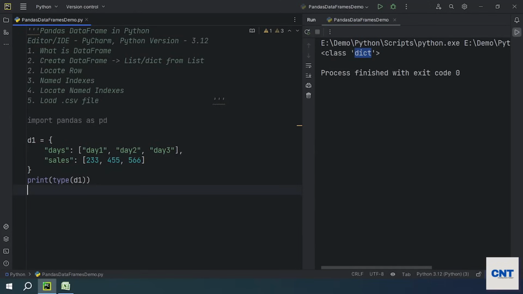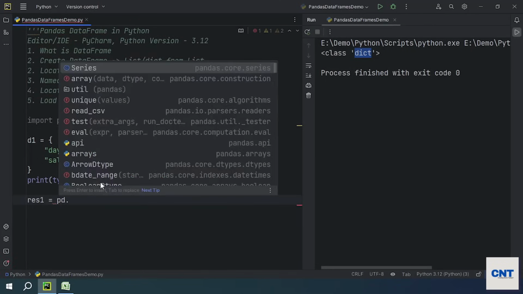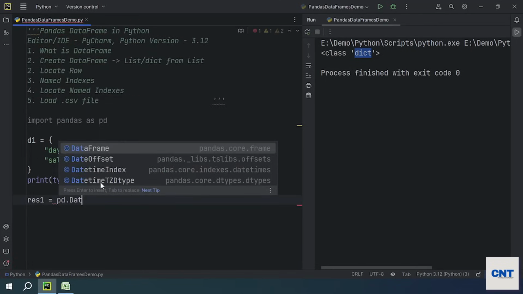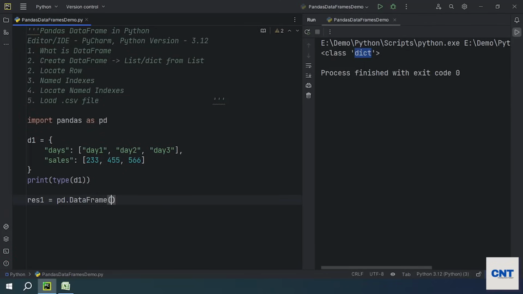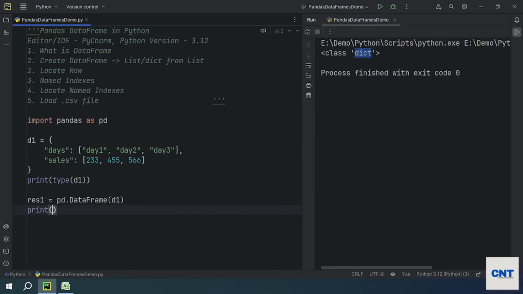And we can use this dictionary to load a data frame with the help of the Pandas library, right? Take one variable, result1, and pd, which is the alias of the Pandas library, and then we have to use DataFrame. This DataFrame function we have to use, and we have to pass our dictionary. All done. We have to print result1, right?